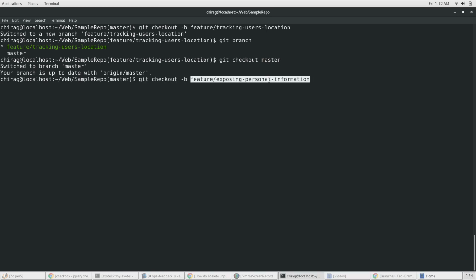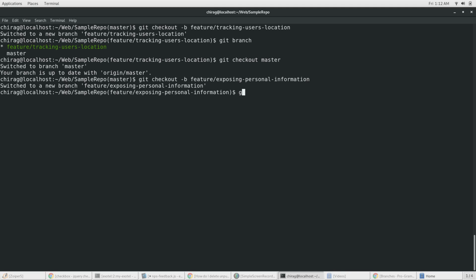I'm creating a third branch called feature/exposing-personal-information. Now this branch contains all the code that the master has. Let's make a change here. I'll create a new file called messages.js. Now this file is present in my new branch, whereas not in the master branch.